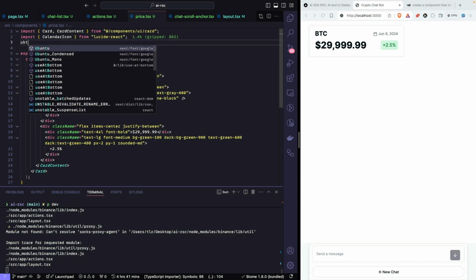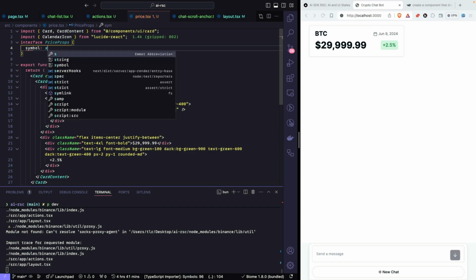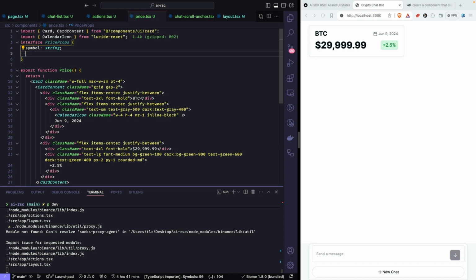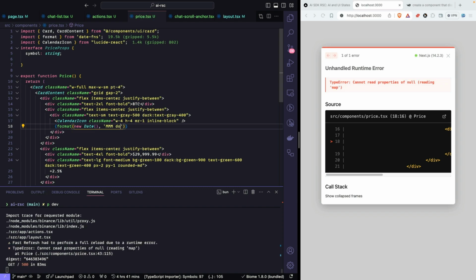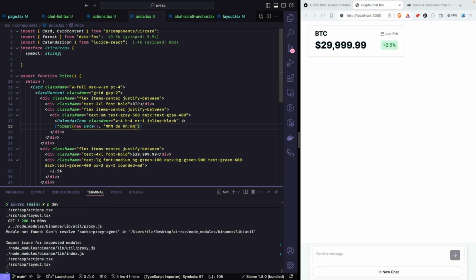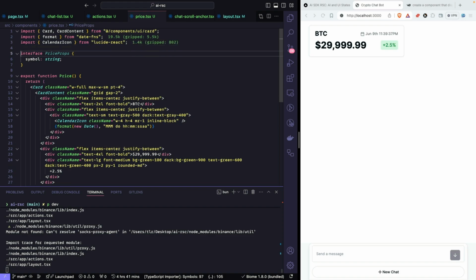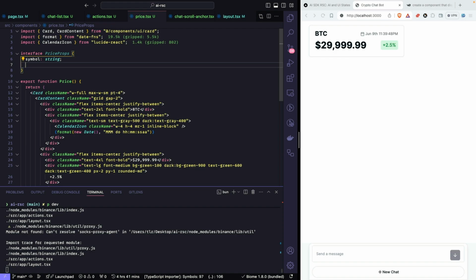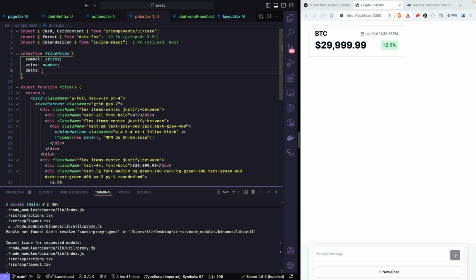What do we need to add as props? So interface PriceProps. We're going to have the symbol, which is a string. We're going to have the close date. Actually, close date can just be today. Let's just do new Date, or actually format with date functions, new Date, and then MMM Do, h:mm a. Yeah, June 9th, 11, let's just do that for now. And then what we also want is the price, which will be a number, and the delta, which is also going to be a number.